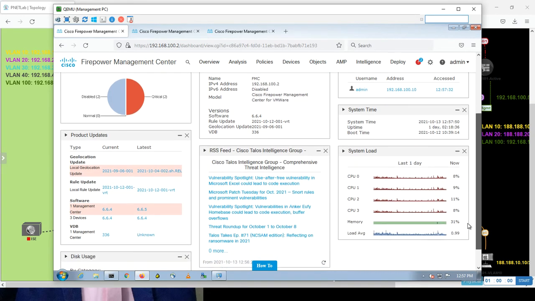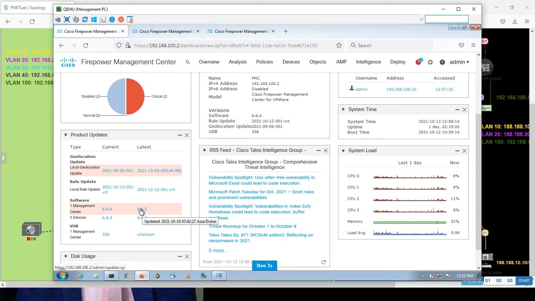Great. Product update, I like this product update. This is the geolocation update, and it tells you since when it happened, and the rule update. Also the software for the management center will tell you there is an update. Your version is 6.6.4, and there's an update 6.6.5. If you want to do it, yes, you can, and it can be applicable for 3 devices. This is the center for management.